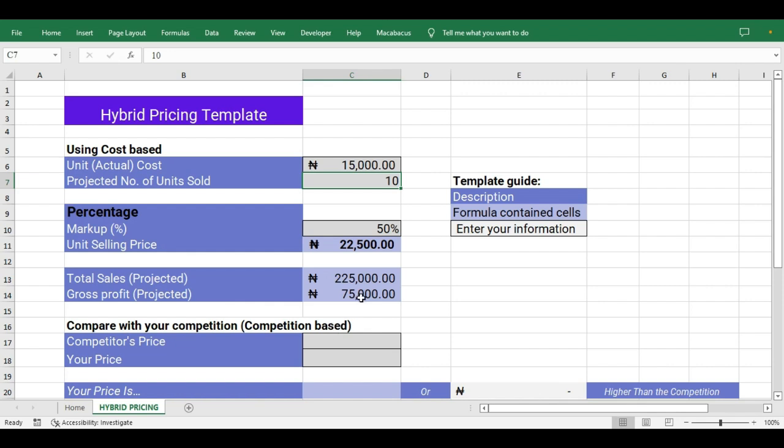We want to compare with your competition. Yes, somebody within your area, within your industry, and your competitor is selling that same pair of slippers for 25,000 naira. Okay, and your price is still 22,500.